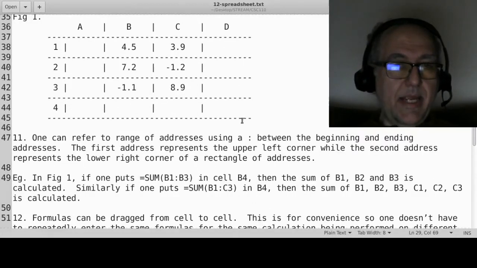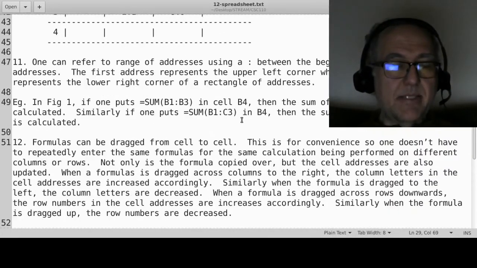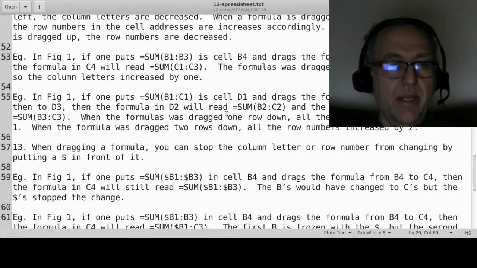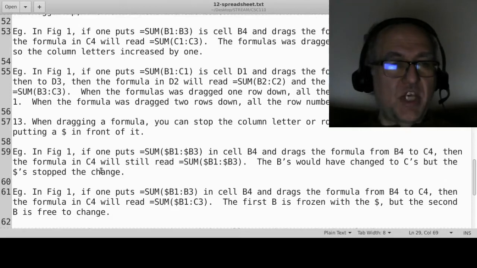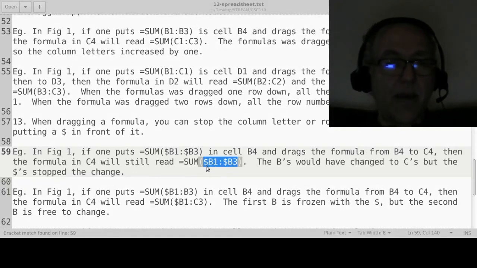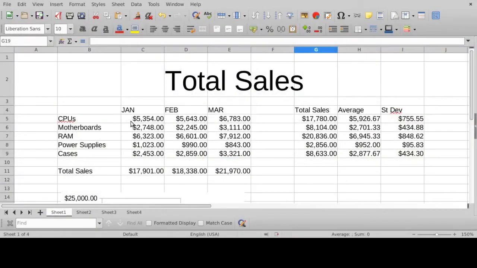The next thing we're going to study is what happens when you don't want a cell address to change. If you don't want a cell address to change, you can actually make use of a $ in front of an address. So take a look at this right here. Basically here you have a $B1 and a $B3, and you wonder, what is that $ doing in front of the B? Let me actually show you. It's easier to show you than to try to explain it to you.